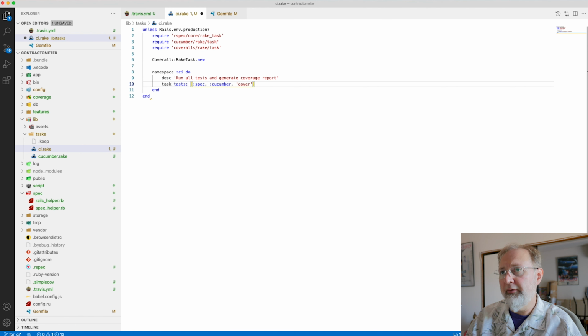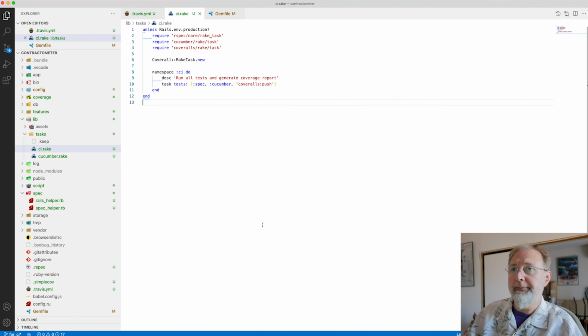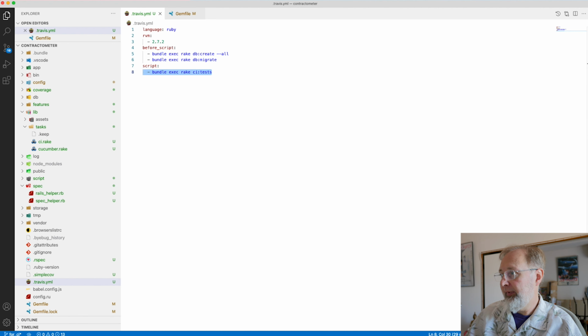So it'll go through and run the tests, and then do a Coveralls push and send that data off to Coveralls. There we go. So we've created that CI file, which we have now told that thing, Travis, to do. So let's, what else do we need in there?